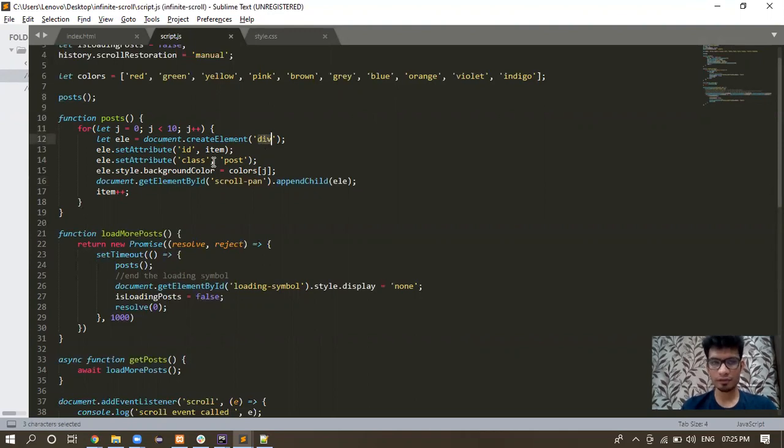I'm creating a div. I'm setting the attribute item. This will keep a count of how many items have been loaded, so that is the ID. I'm giving a class post for CSS purposes, and a background color from this particular array. These are 10 colors that I've randomly written. First it will take red, then green, yellow, pink, and so on until indigo. And I'm doing an item plus plus.